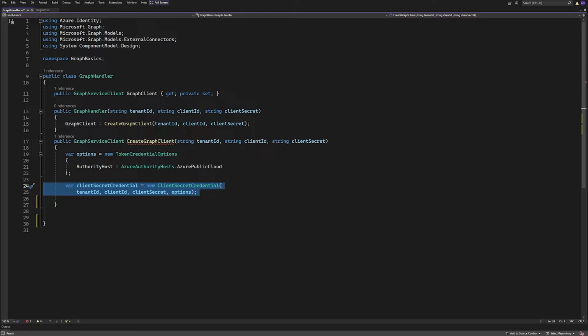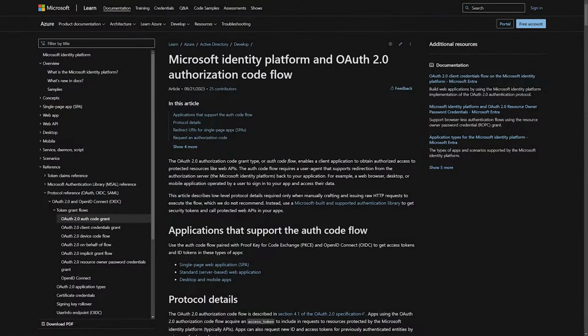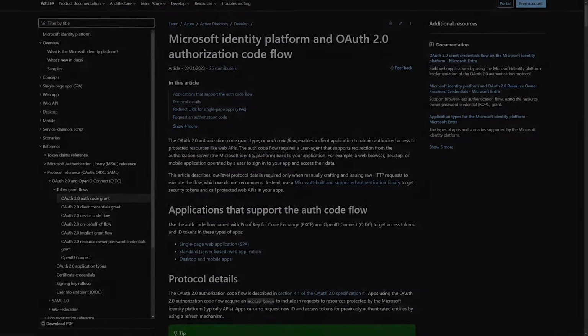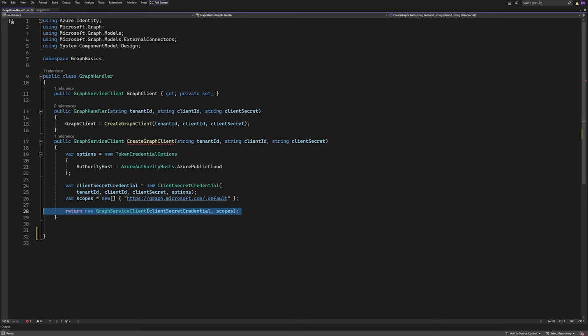The only thing left before creating the Graph service client is defining the scopes. If you're using a certificate or client secret, as we are in this video, the scopes will always be an array of strings with the URL graph.microsoft.com/.default. If you're creating an application where you only need access to the signed-in user, you would use the authorization code flow instead, and would here define the specific permissions your application uses. I'll leave a link to the documentation in the description for that part. Then, at last, we can return a new Graph service client where we pass in the client secret credentials and the scopes.